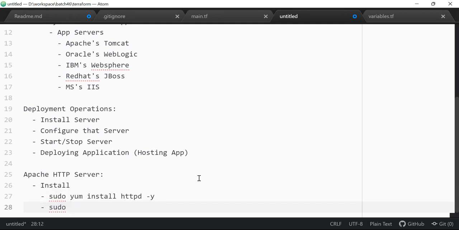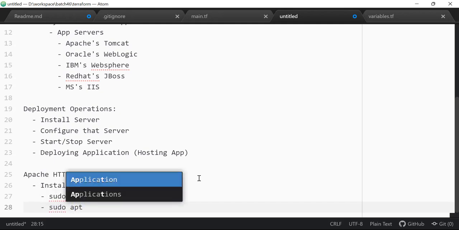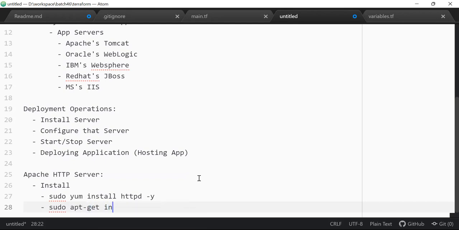Or if it is an Ubuntu based system, let me give that command also. If you are using a Debian based system, as we're talking, apt-get install, but the package name is not httpd, here it is apache2. But how do I know the package name? Just search in Google: how do I install the HTTPD server on CentOS? Then you will get the package names.